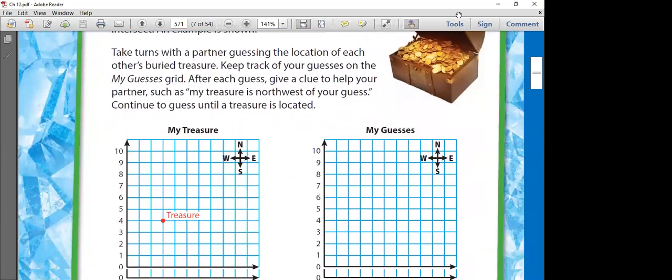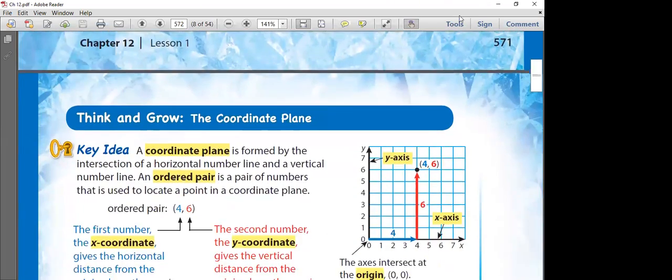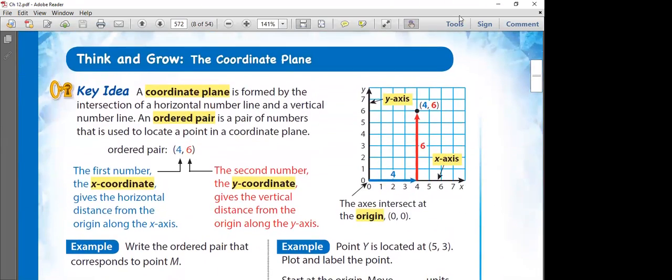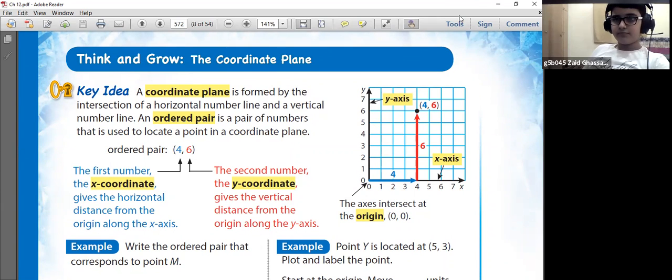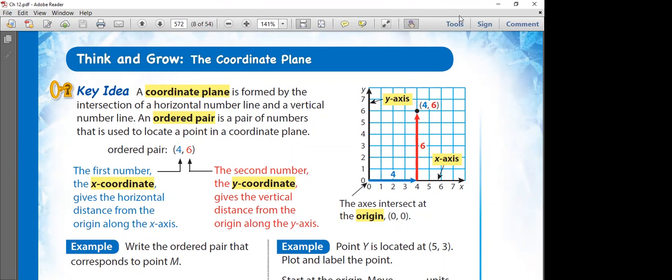So, first, open with me page number 572. Okay, ready? Yes, I'm ready, Mister. Today, inshallah, we'll start to speak about the coordinate plane. Did you see this drawing before? No, but I know what is the X and what is Y. Okay.